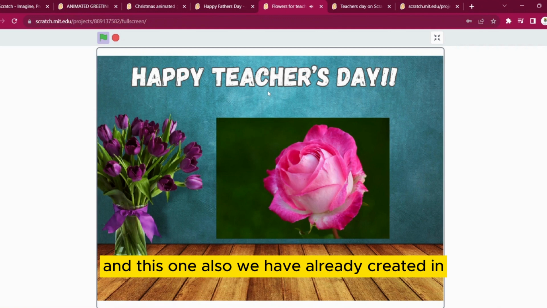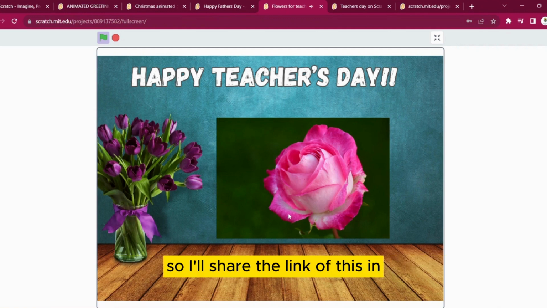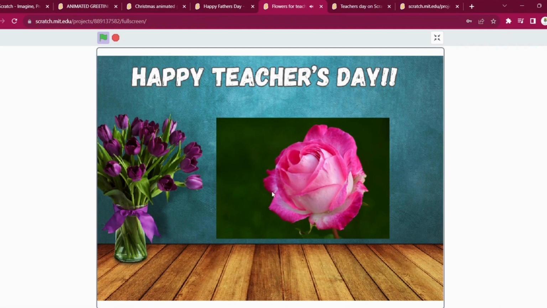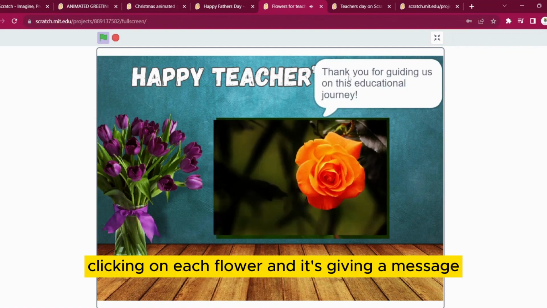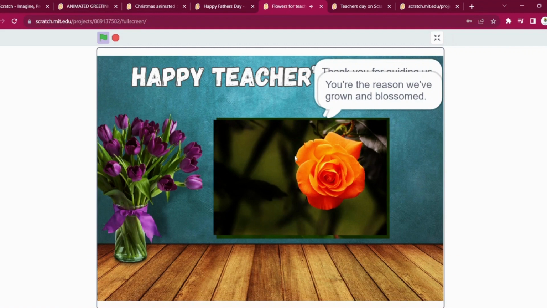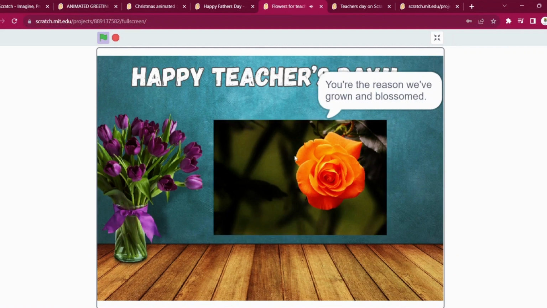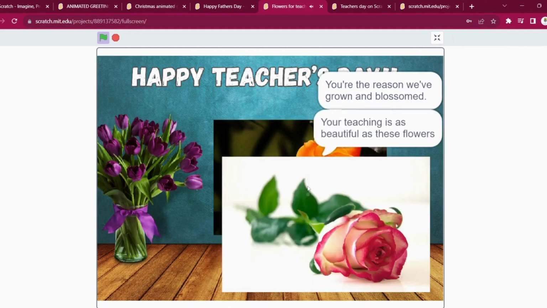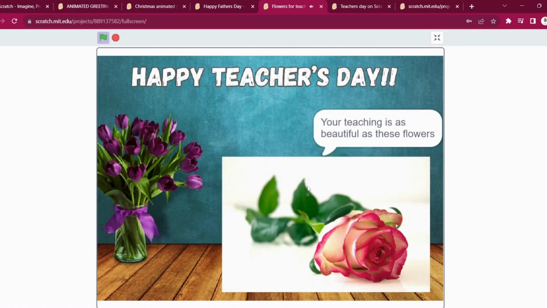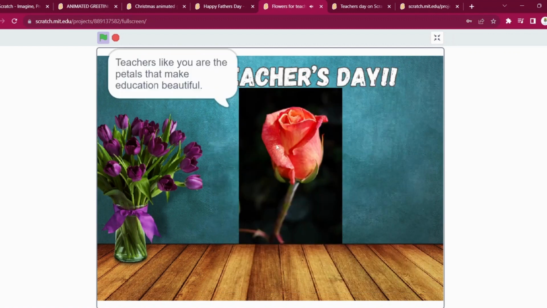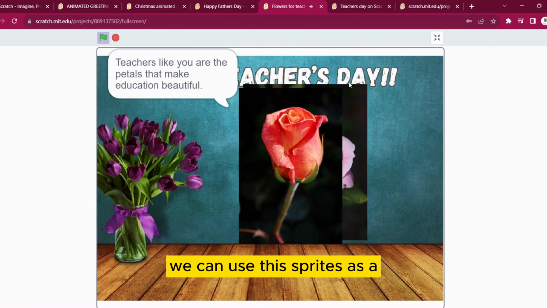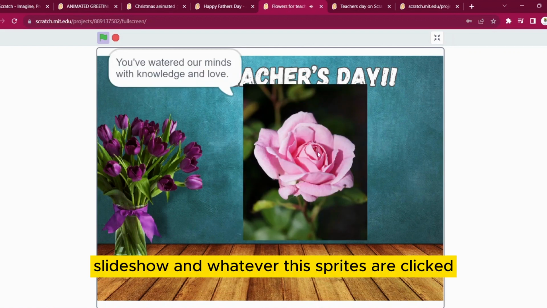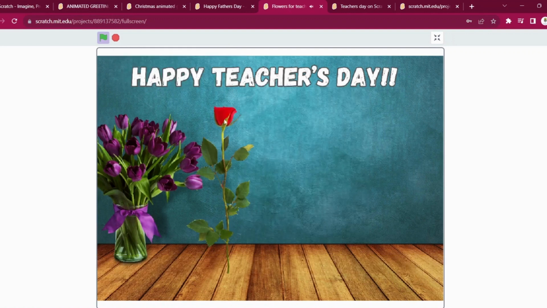And this one also we have already created in our channel, so I'll share the link of this. So here we are clicking on each flower and it's giving a message. So each flower, it's giving a beautiful message. We can use these sprites as a slideshow, and whenever these sprites are clicked, we can add a message.